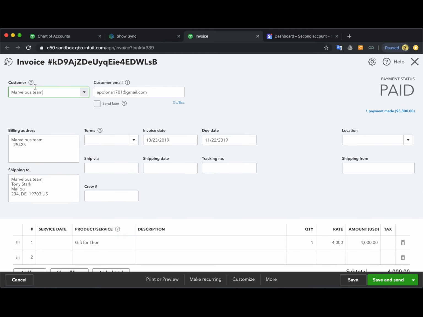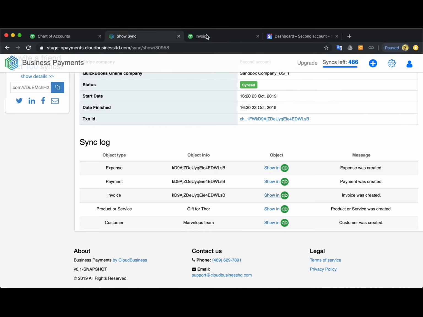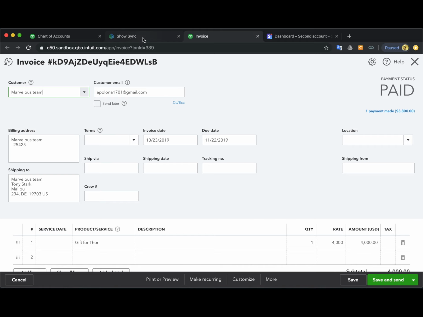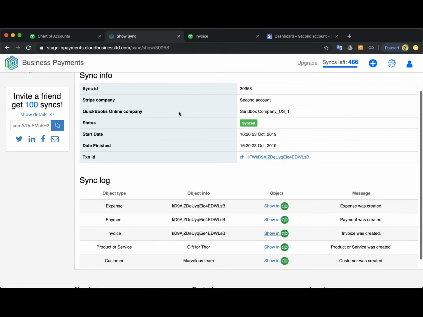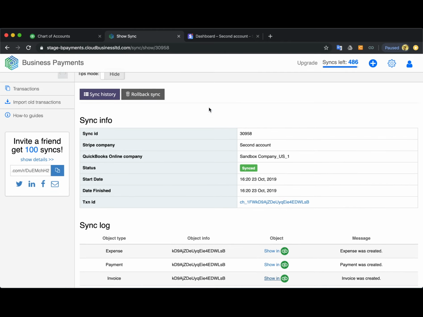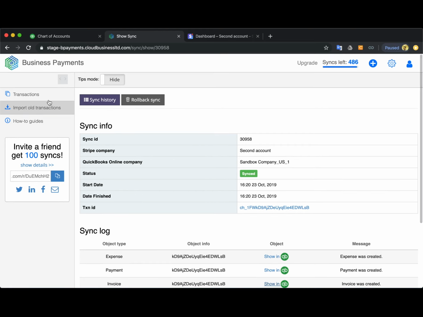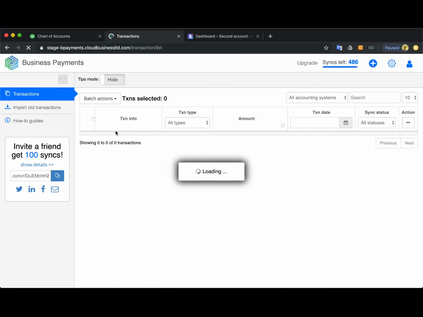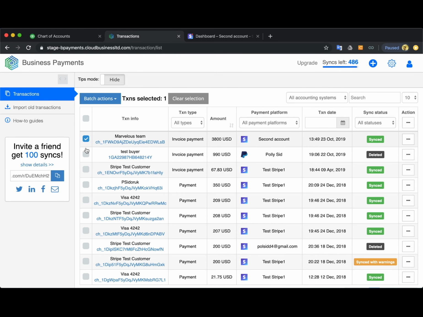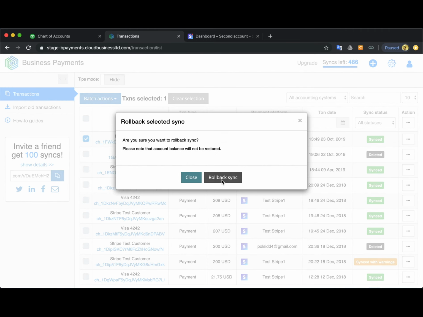You can see there was a description of my customer. It's Marvelous Team Company, so I want this to be the customer, but you also can change this in the app settings if you want just the name of the customer to be in QuickBooks. But in case you don't like something about the invoice on the QuickBooks end, you can always roll back the sync from here, or you can make a bulk rollback, just selecting all the transactions needed and hitting rollback sync.